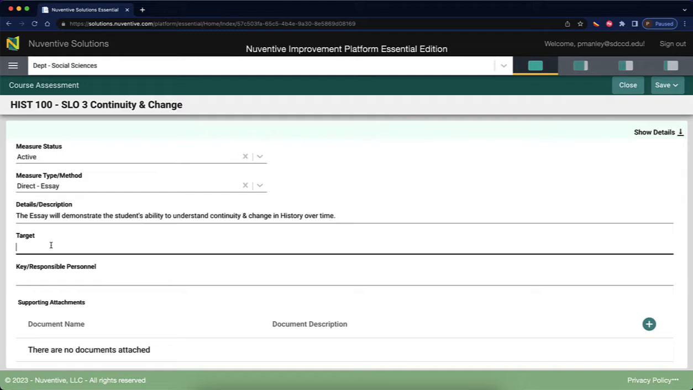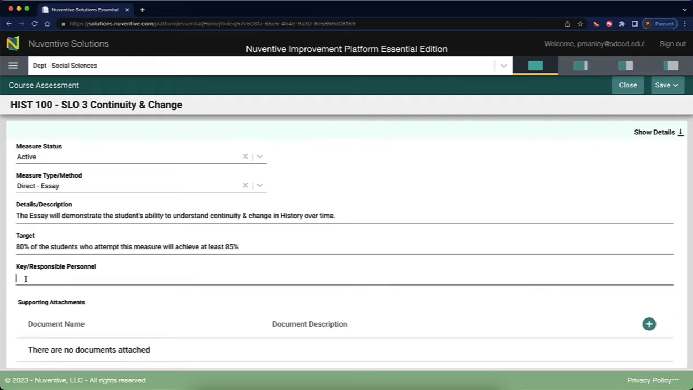I need to give it a target. So in this case, my target will be 80% of the students who attempt this measure will achieve at least 85%. I'm going to give it a person responsible, myself. And if I wanted to, I could add some supporting documents. In the case here, if I wanted to add an example of the prompt for this particular essay, I could add that here really easily. So you can do that.